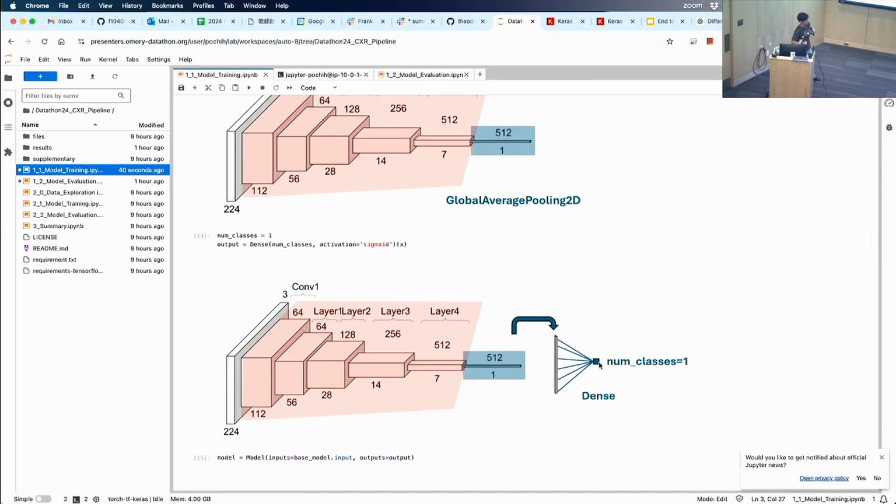Because we are working on binary classification, our output is only a single value. If the output is 0, that means it's normal, and if it's 1, it means pneumothorax. So only a single output.